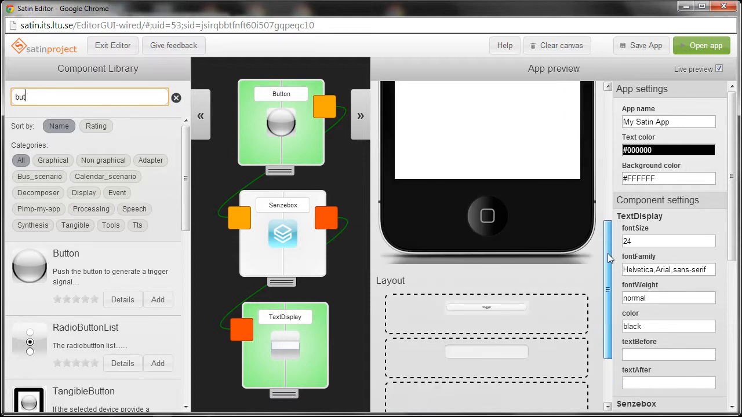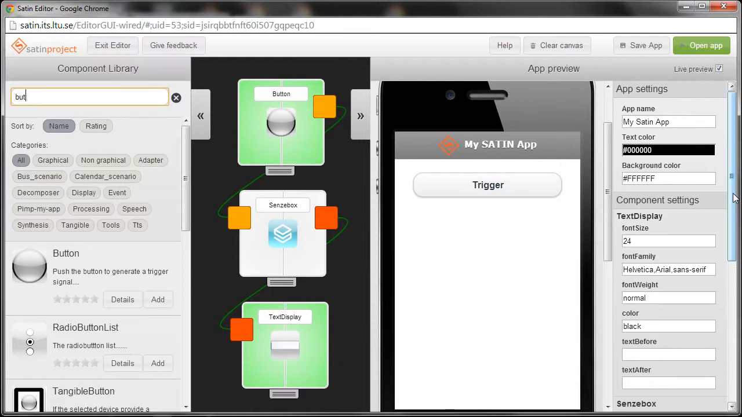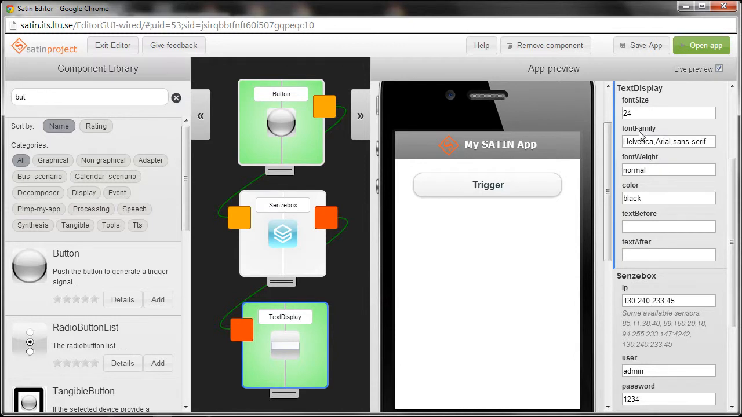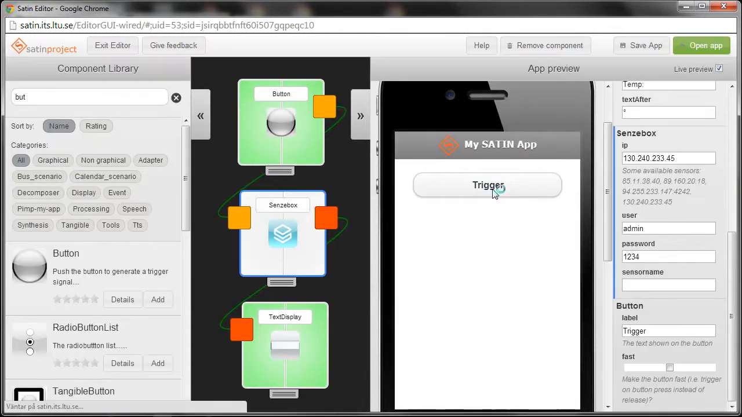So let's have a look at our new component and its settings here. Here's the text display. It has a font size and font color. We can change it to red, and you can also add a text that is displayed before the value that we receive from the sense box, and also a text that is displayed after the value. So let's put the degree sign there, and now we should try it. Now it says, this is our text display. Temperature is 25.1 degrees.